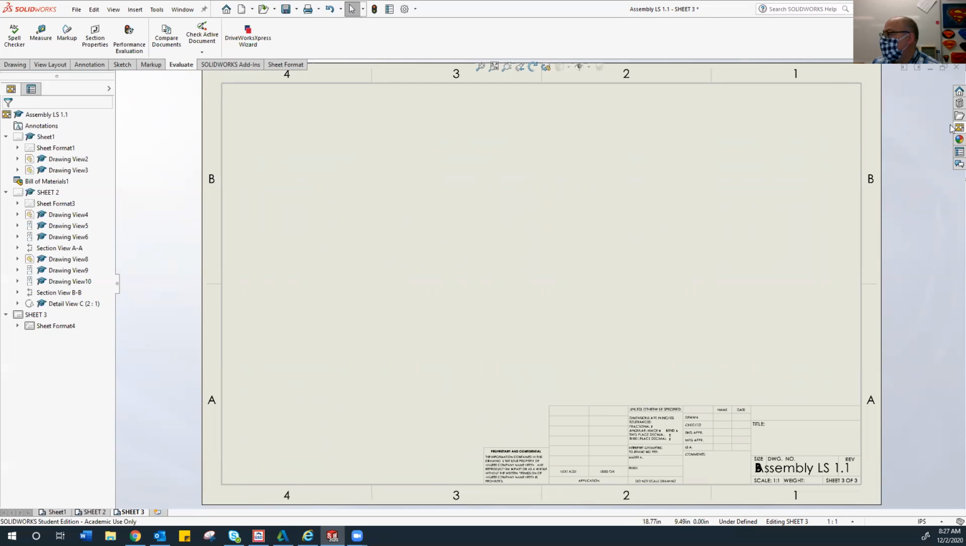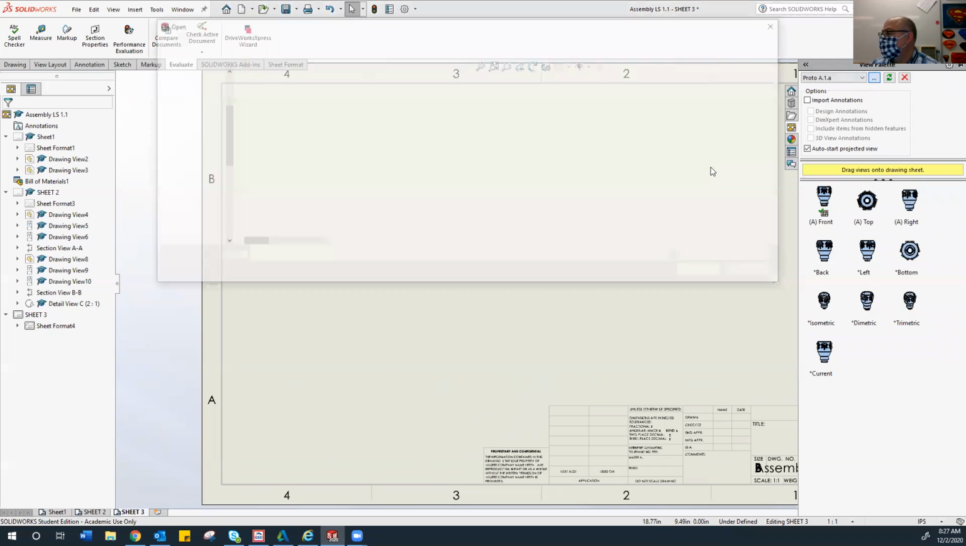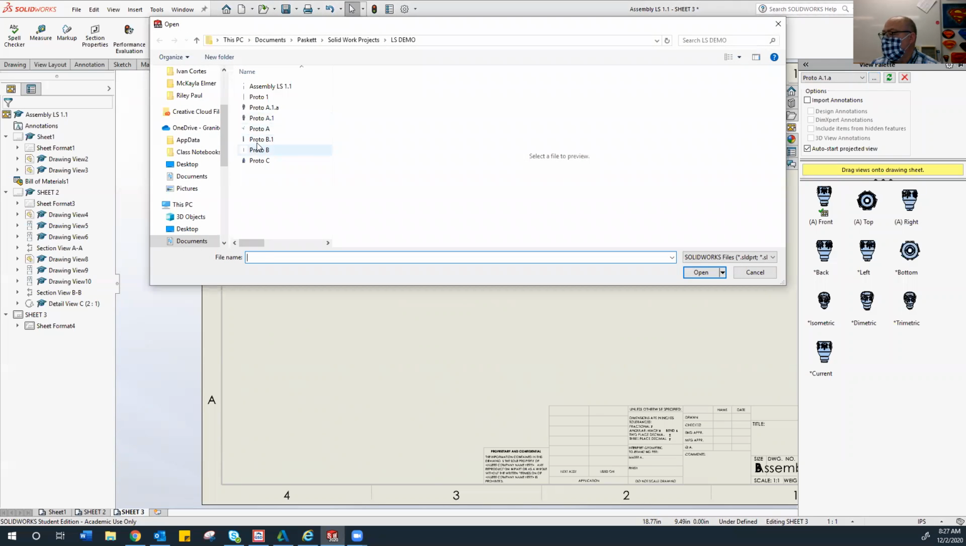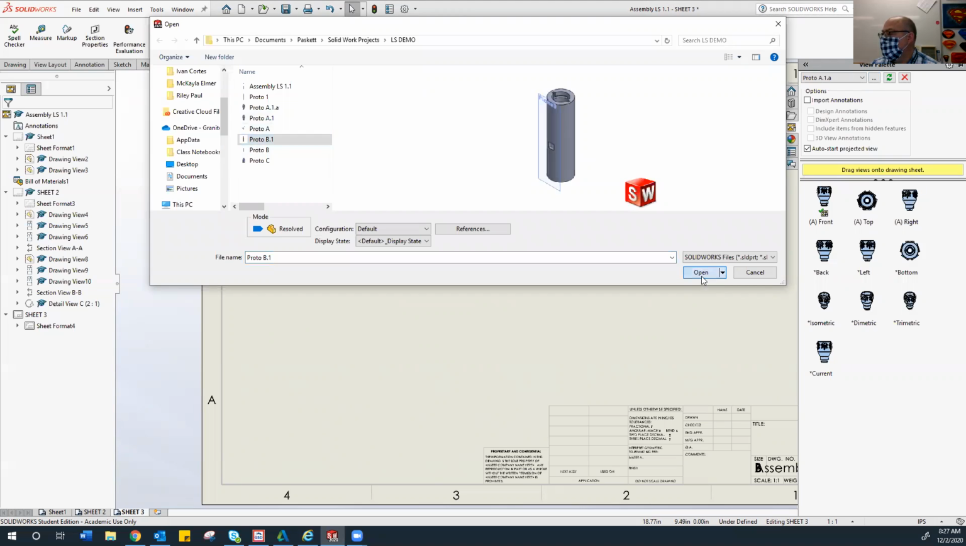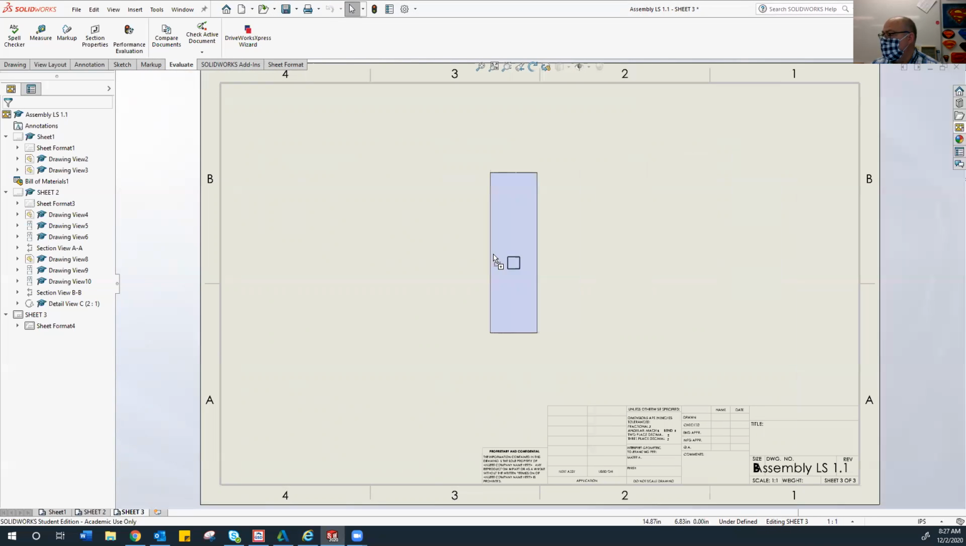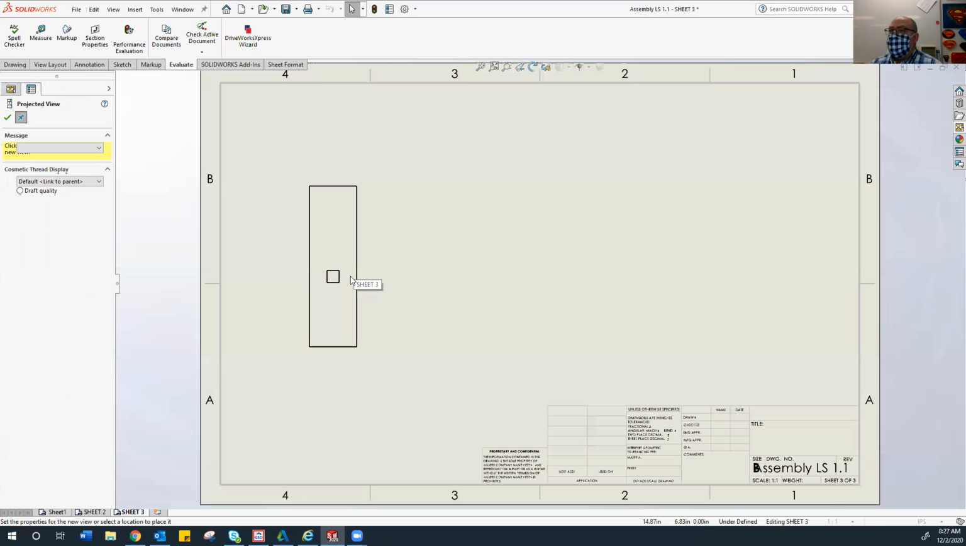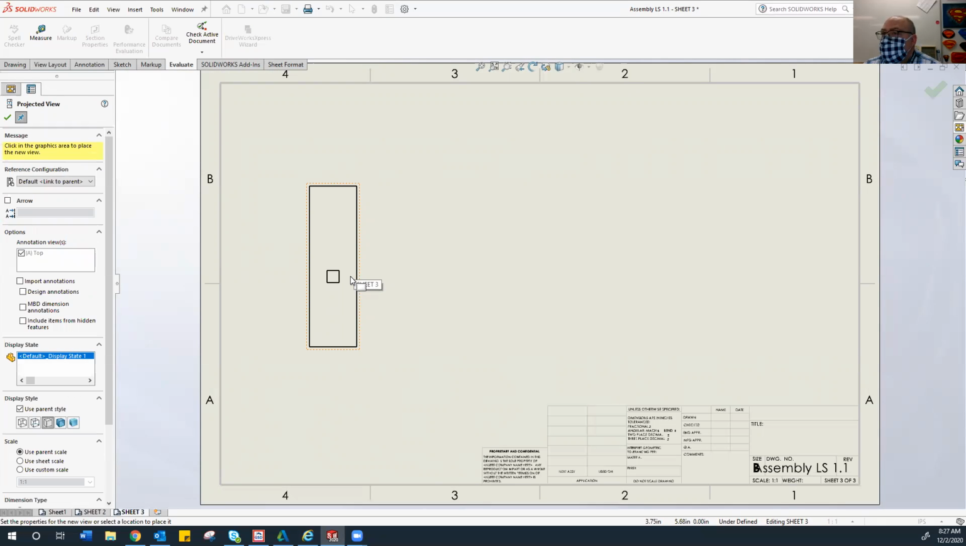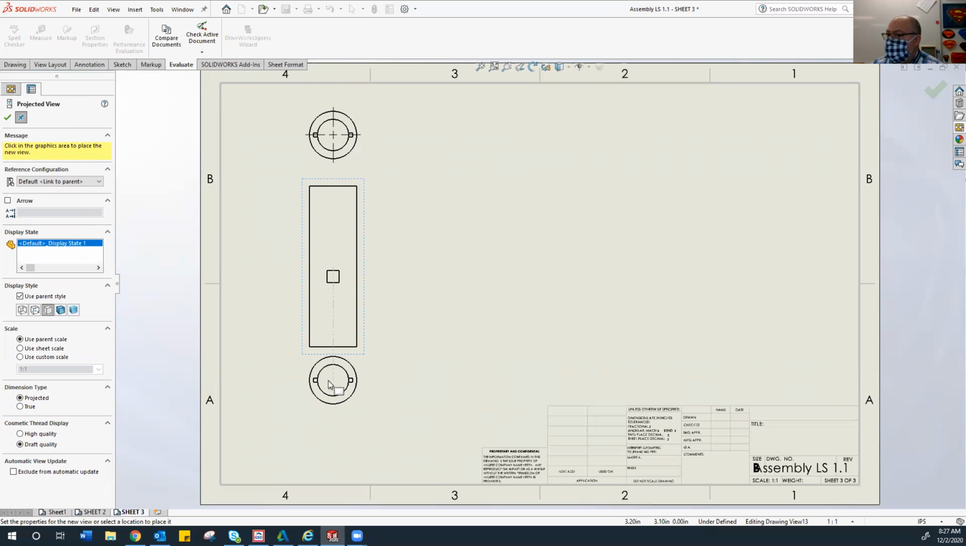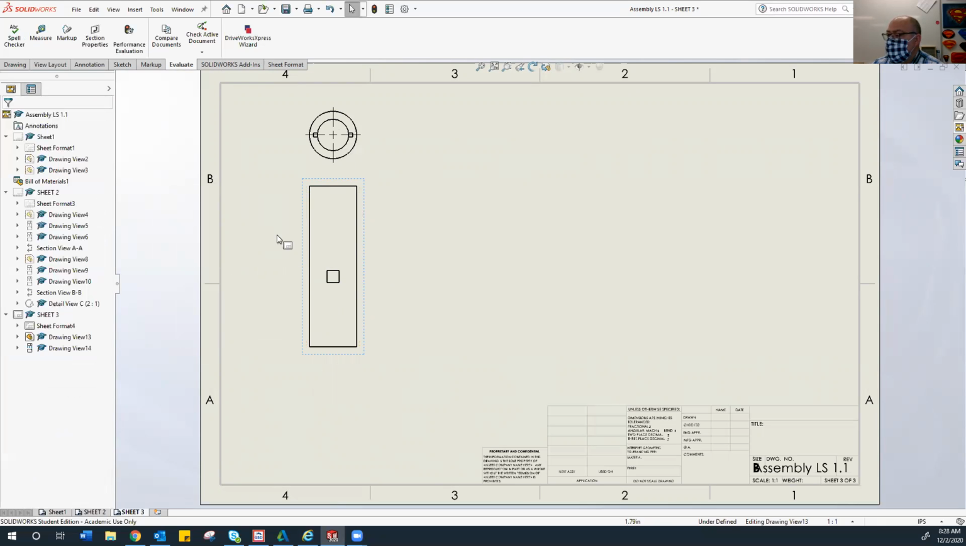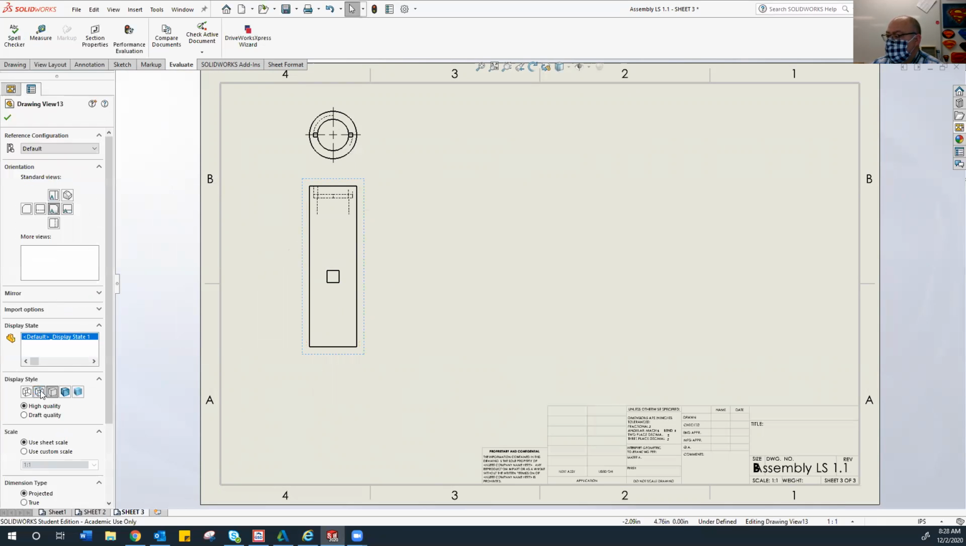All right, bringing the next part on then. I got the A's, let's try the B. Yay, B. And we'll pull the front view on. Now, is there a need for a side view? No. Is there a need for a top view? Yes. Is the bottom view different? No, so I don't need a bottom view. So that's good. I do want to see the hidden lines here though, so I'm going to switch it to hidden view.